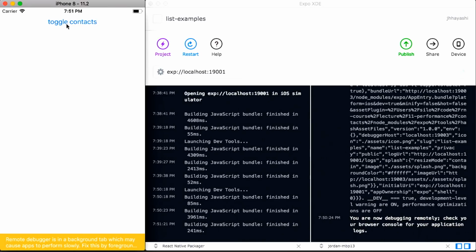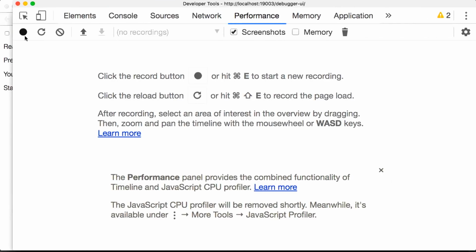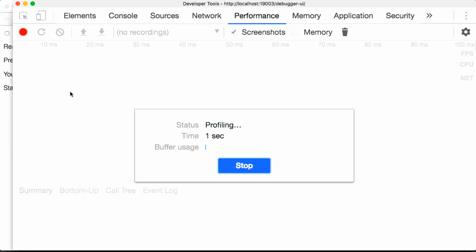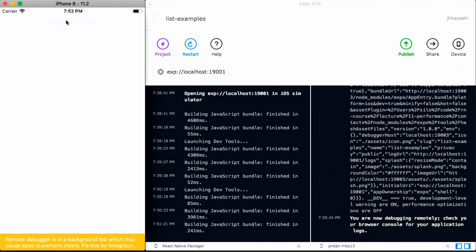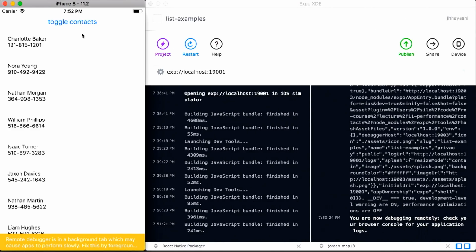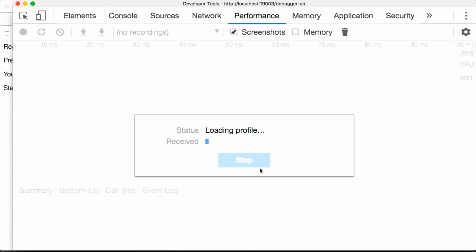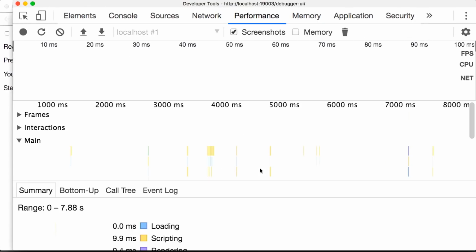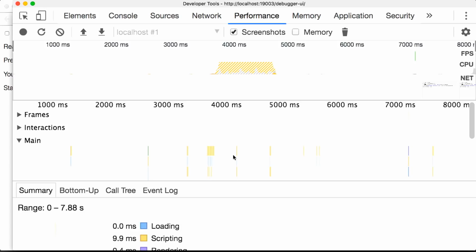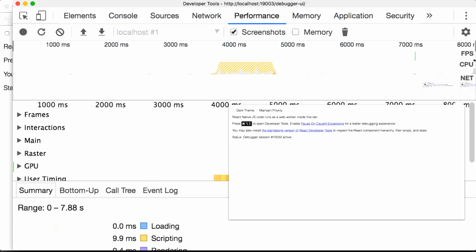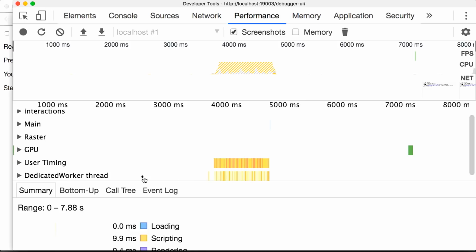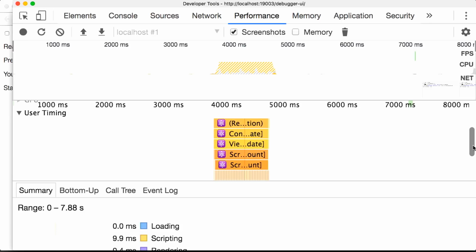Let's toggle these so that they're not visible. Let's start a new profile recording, go back, toggle them. You see that it took a while to render, and then we can go ahead and stop this profile. Chrome will analyze things and show us this chart here. We see frames, interaction, main, raster, GPU, user timing. And what we're looking for here is user timing. If we dive into user timing, we can see a few things.